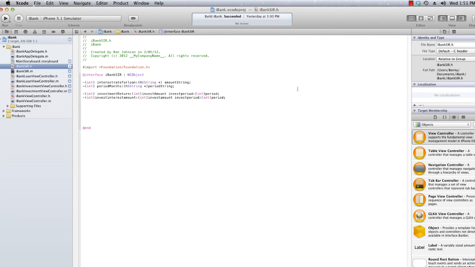I'm Benny Johnson, and in this episode I'm going to show you how to code your iBankLoanViewController.m file, which is the implementation file for your controllers for your views. And if we get time, we'll also do the iBankInvestmentViewController.m. It really depends on how long this tutorial turns out to be.